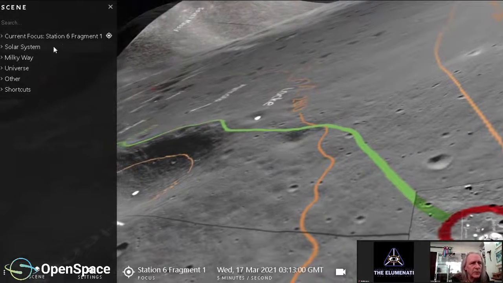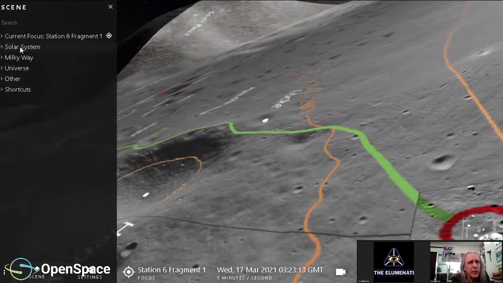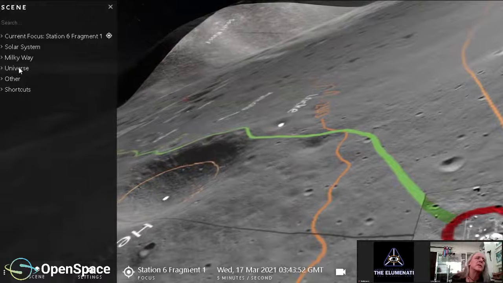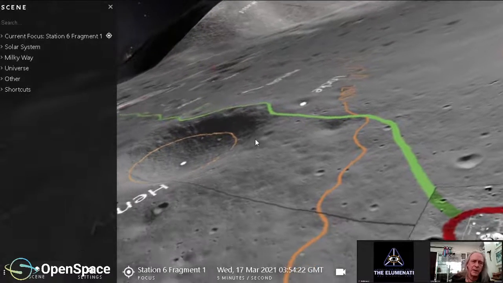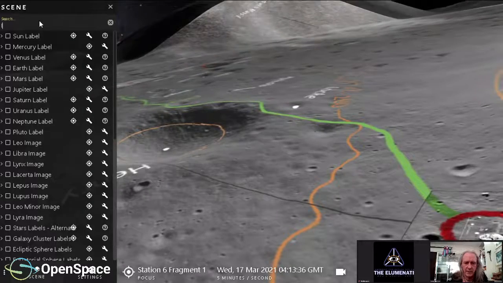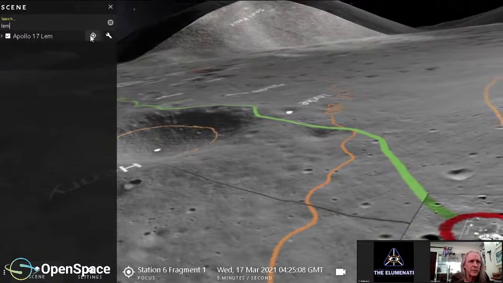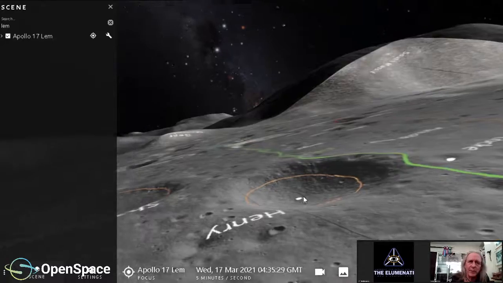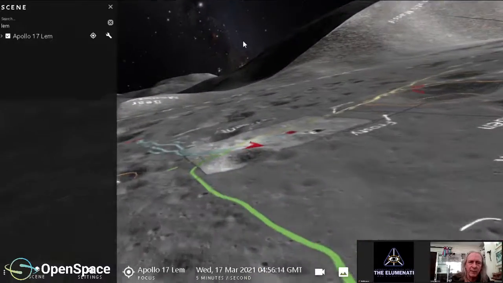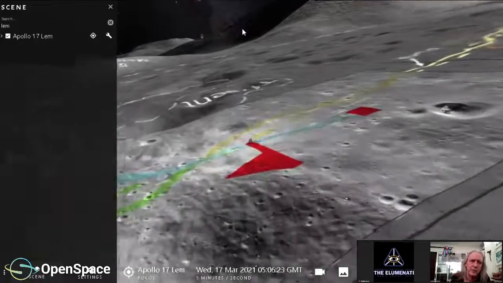we can see how we organize OpenSpace into solar system, Milky Way, and universe. Again, covering this sort of range of topic areas that I mentioned. But we can do a simple search. I'll just say LEM, and it's the Apollo 17 LEM. It should be LM, not LEM. But nevertheless, let's come in on Challenger.